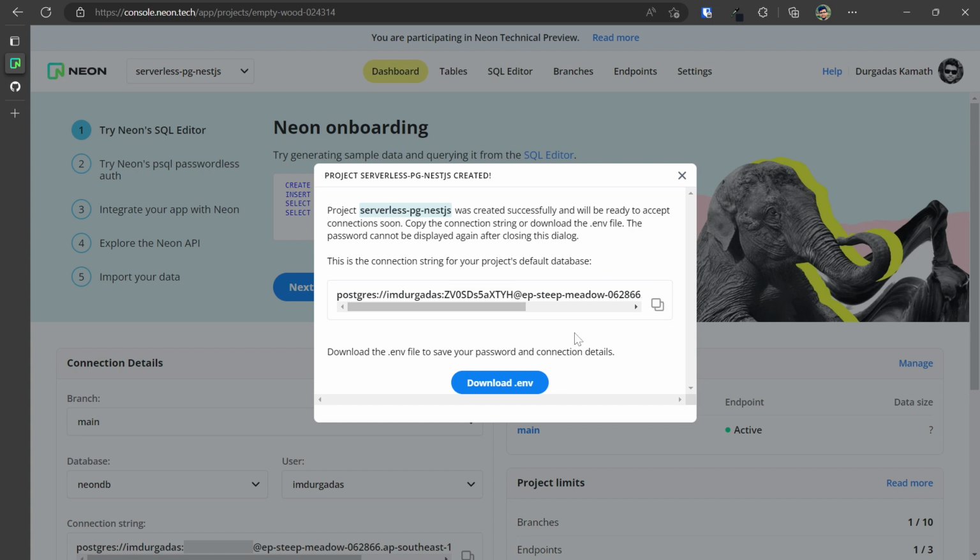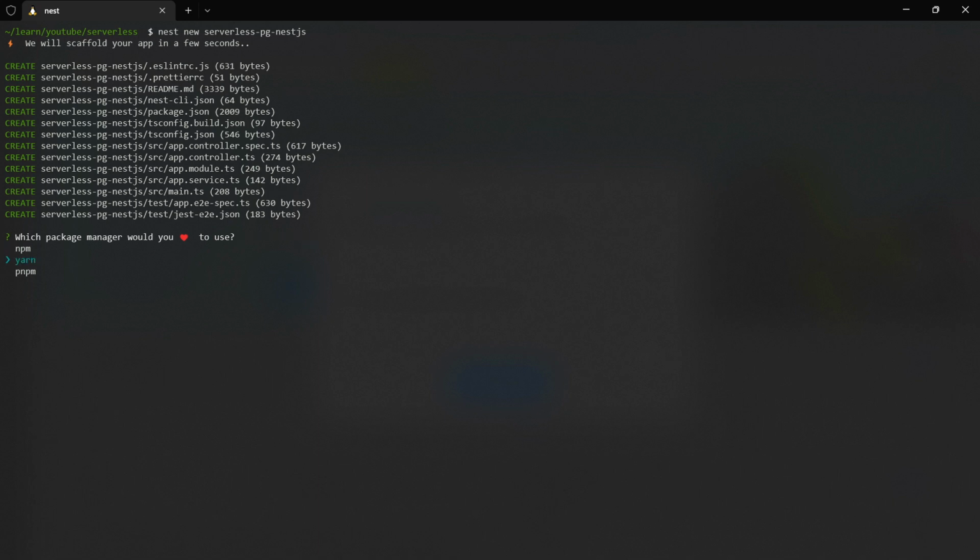Next, let us go to our terminal and create a NestJS application. First, ensure that you have Nest CLI installed. You can follow the documentation on the NestJS website and download the npm package globally for the Nest CLI. I have it already installed. So let's create a new app. For that, we will use nest new and the name of our application. I will be selecting yarn.